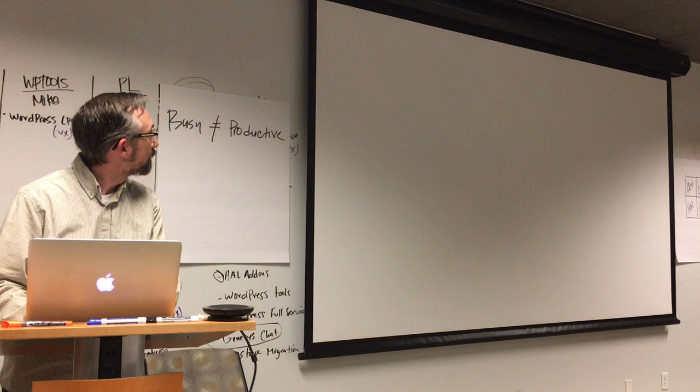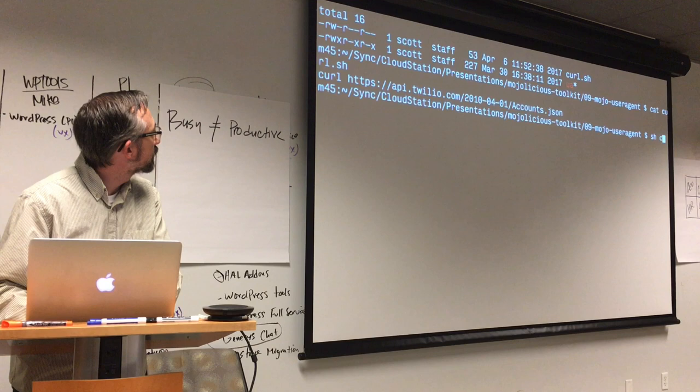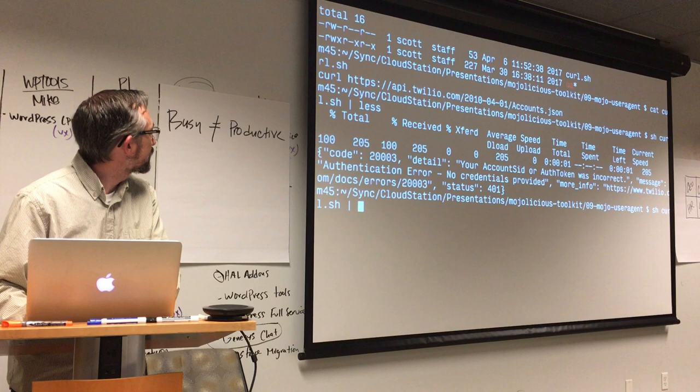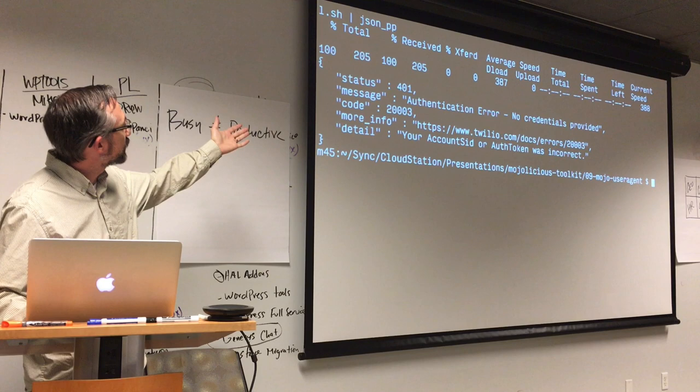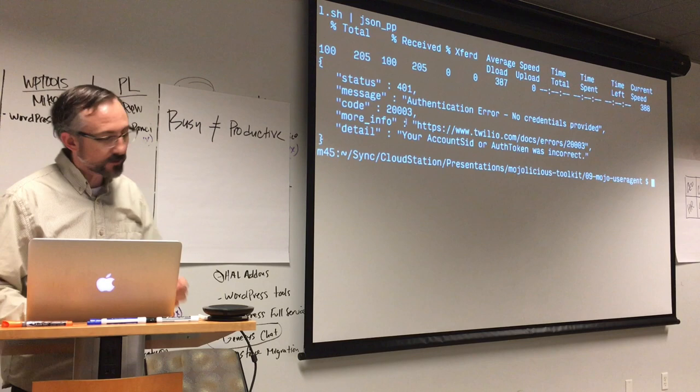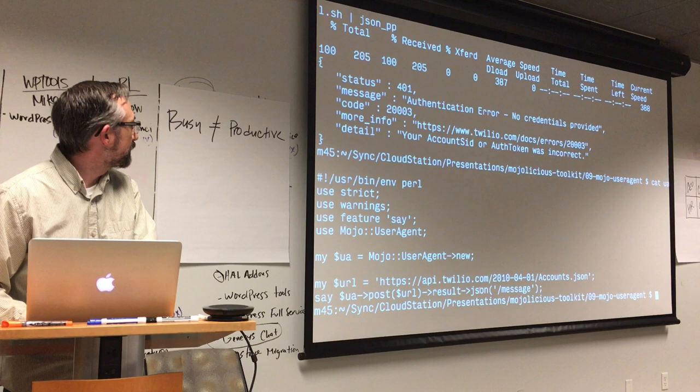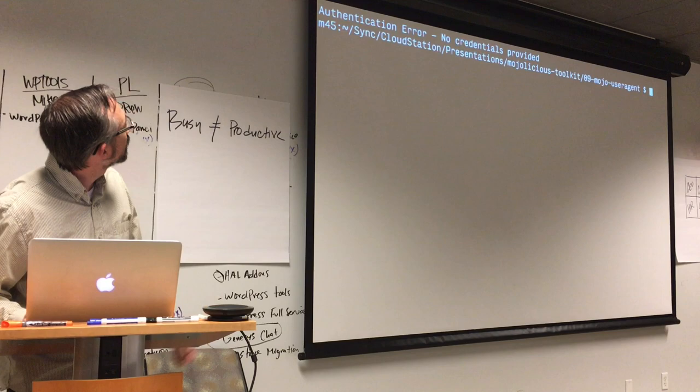I will do this curl call so you can see what the document looks like. Let's shove that through JSON PP. So here we have a little JSON document from Twilio. We want to read this message component right here. So what we're going to do in our user agent is invoke the JSON parser and pick out slash message. No credentials provided. So that's exactly what we're expecting.